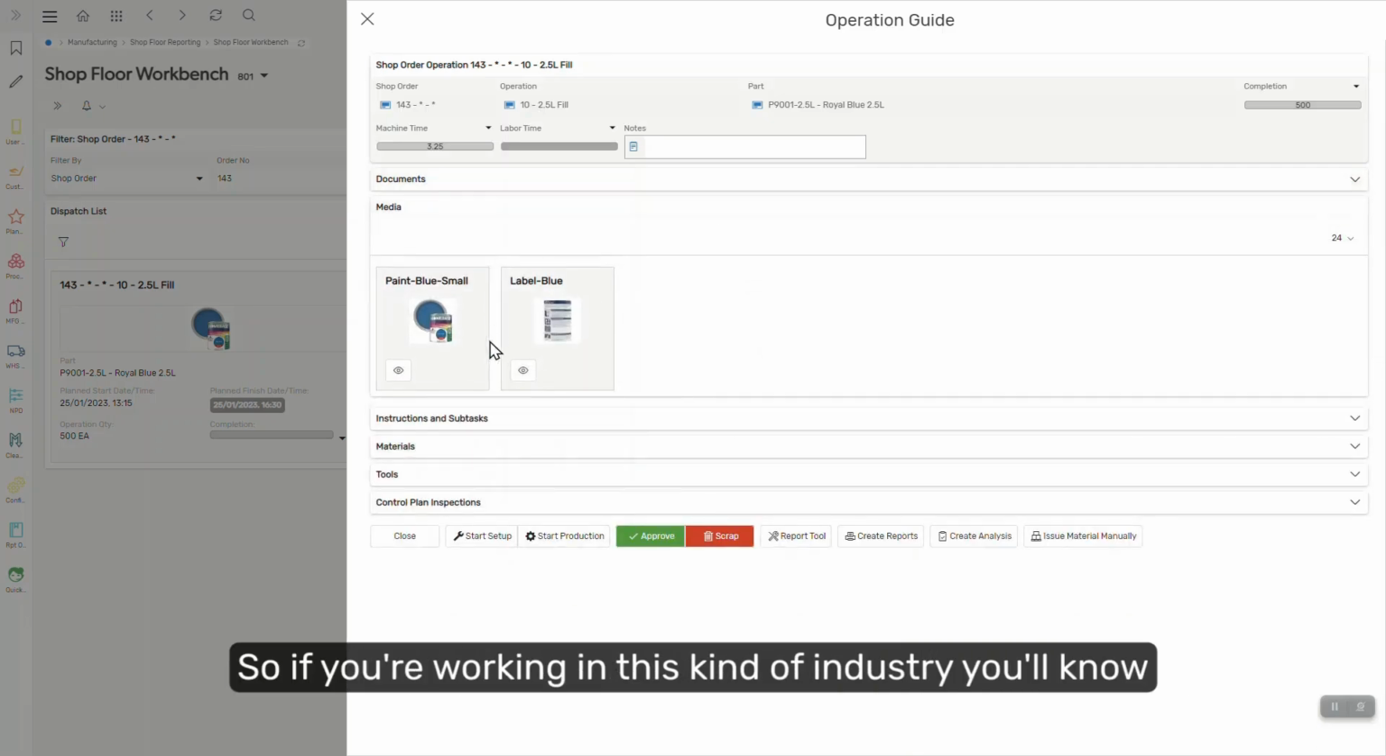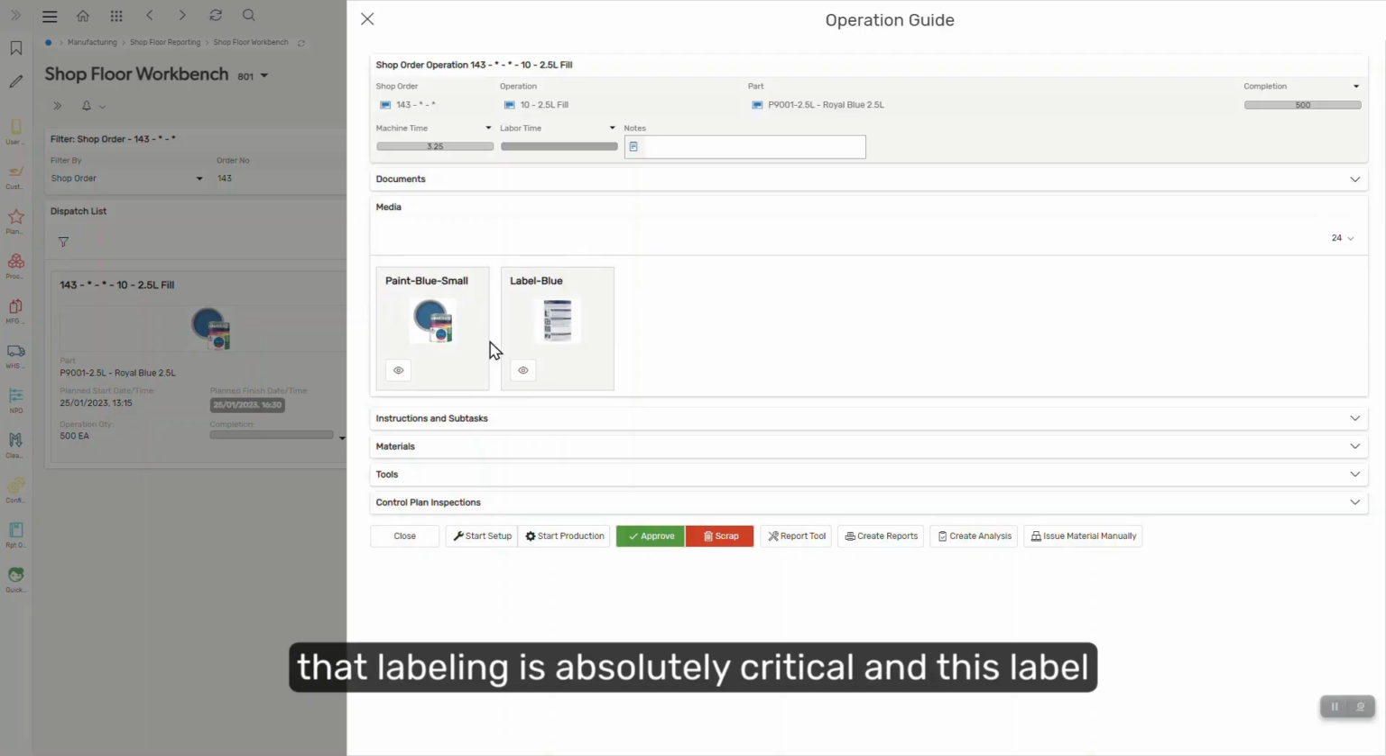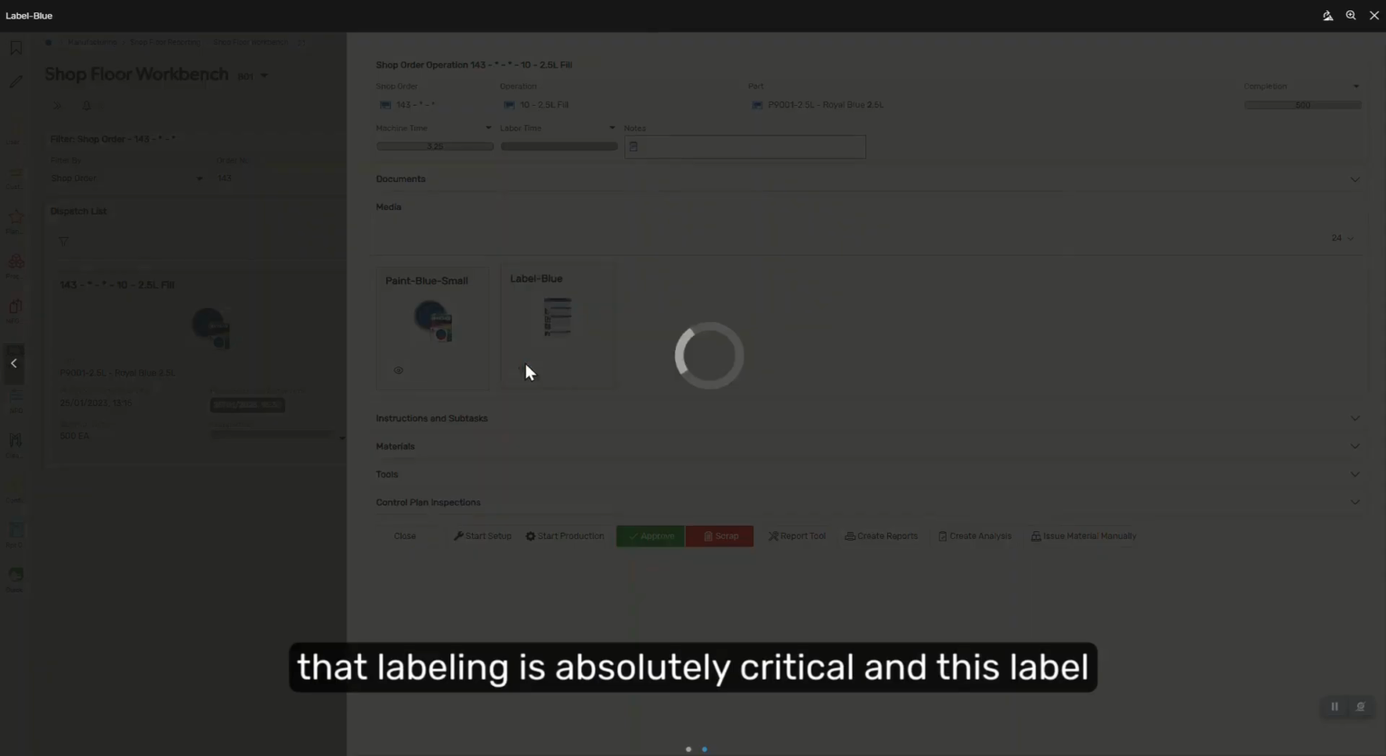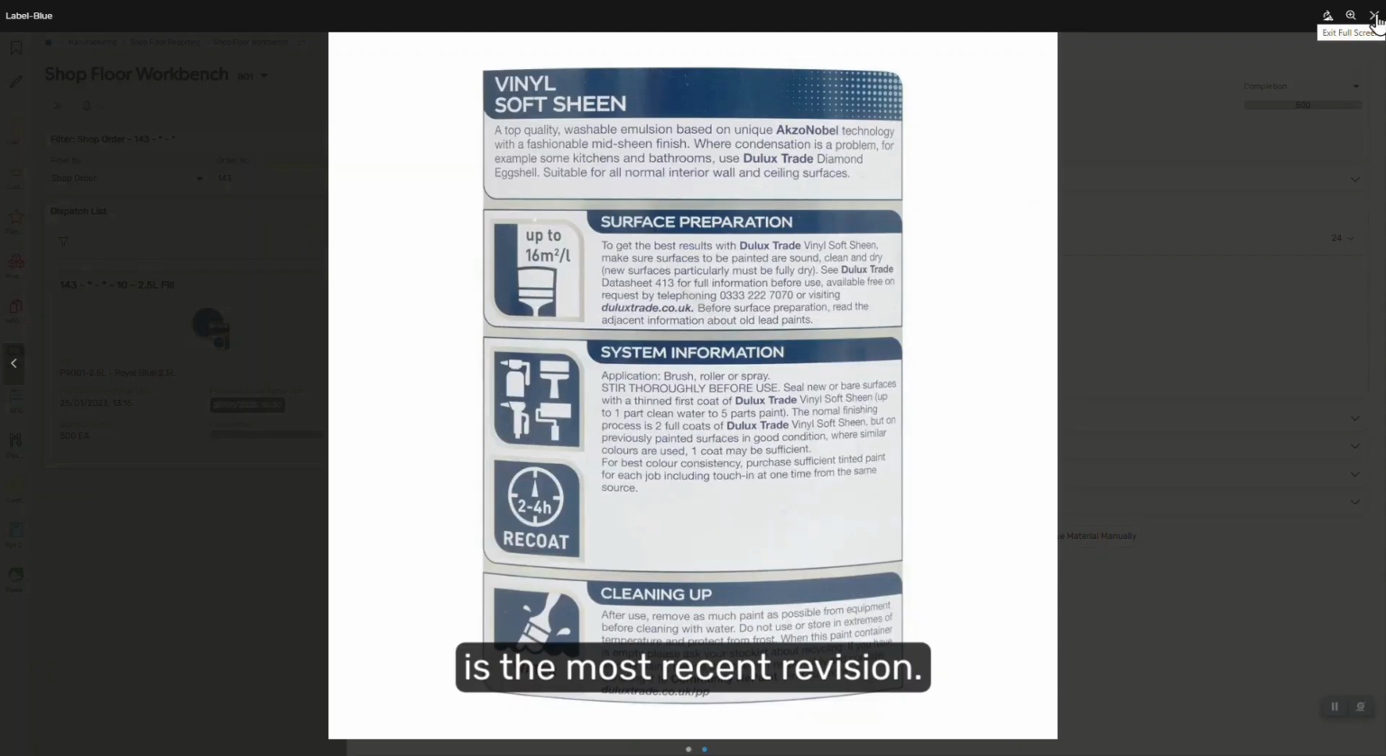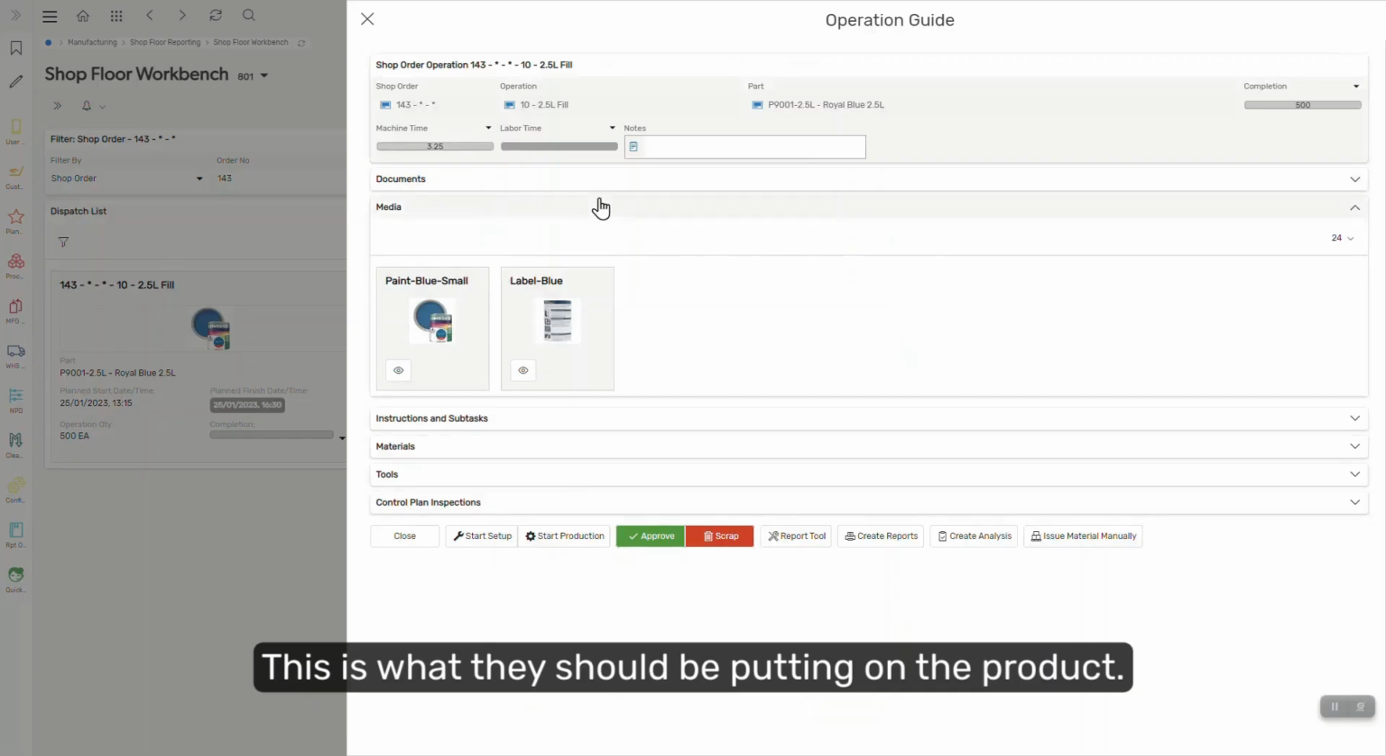So if you're working in this kind of industry, you'll know that labeling is absolutely critical, and this label is the most recent revision. This is what they should be putting on the product.